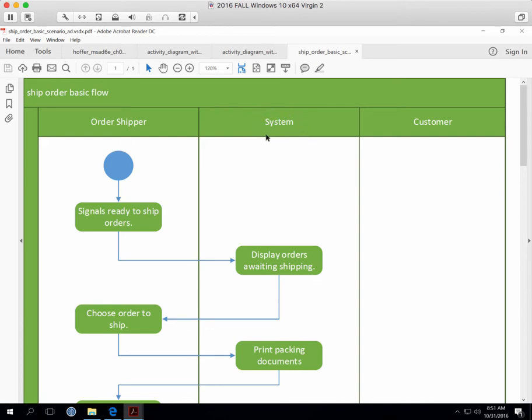This is going to represent the action taken by the automated system in the system. Okay? Well, what other columns will we have? What other swim lanes are we going to have? We'll have a swim lane for every actor who interacts with the system. So here I have a scenario that I'm showing where I've got 2 actors that are interacting with the system in the activity diagram for ship order basic flow.